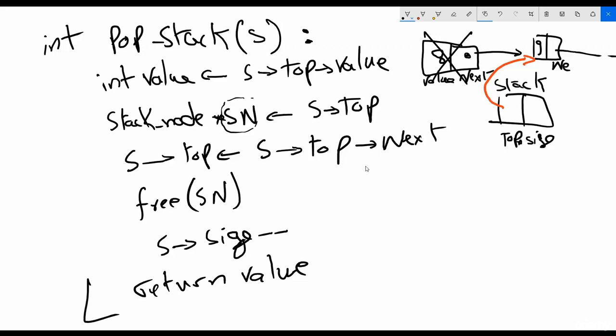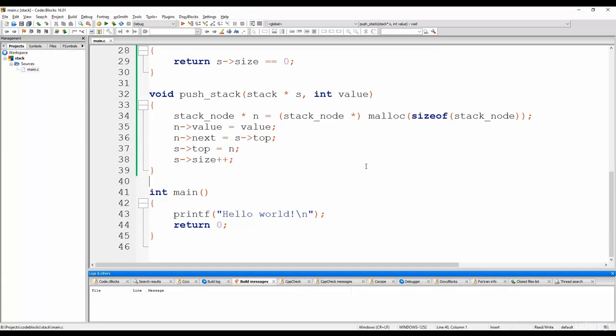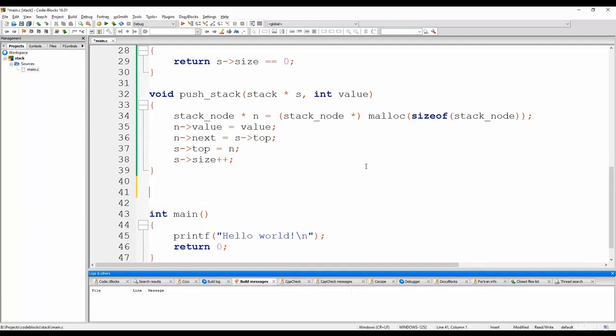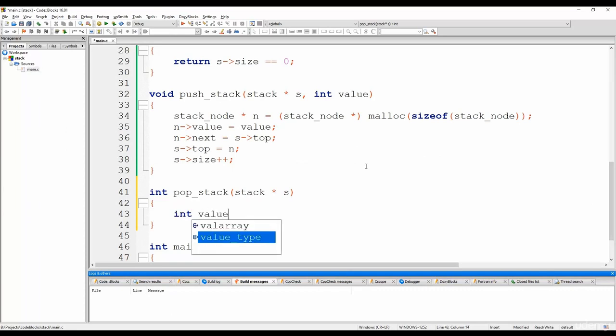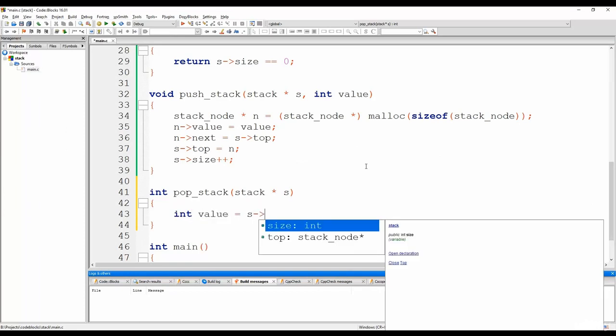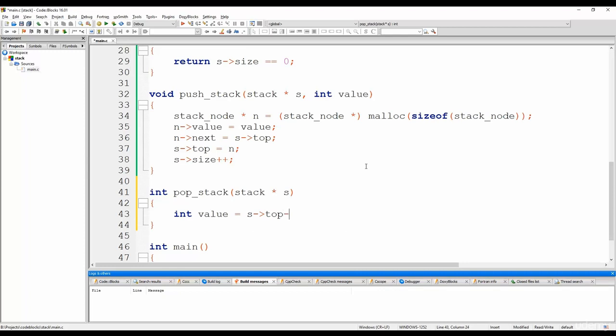So let's try to code it using C. So we said that the function is titled pop stack. Pop stack will take a stack S, and it'll return the element at the top, the value, the number at the top. So we said that the first thing that we have to do is basically to create a value variable which will hold the S top value.